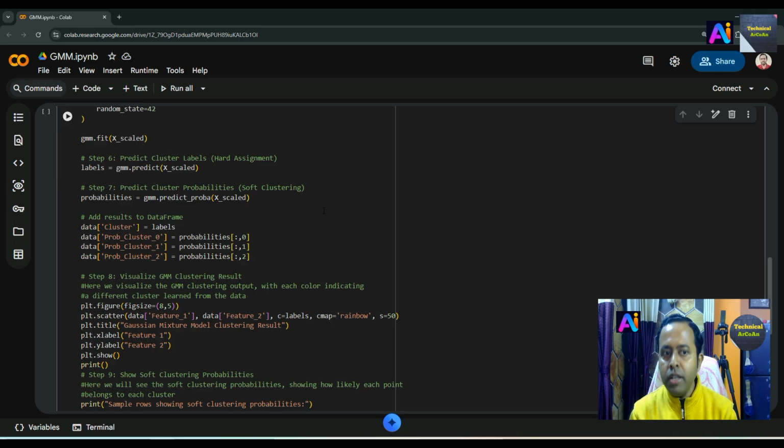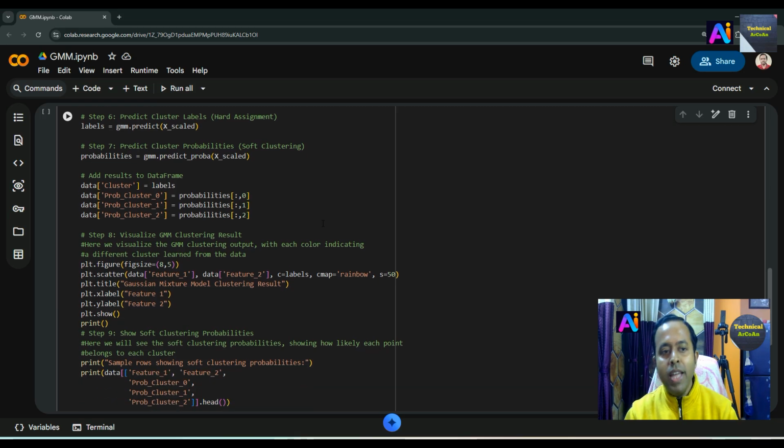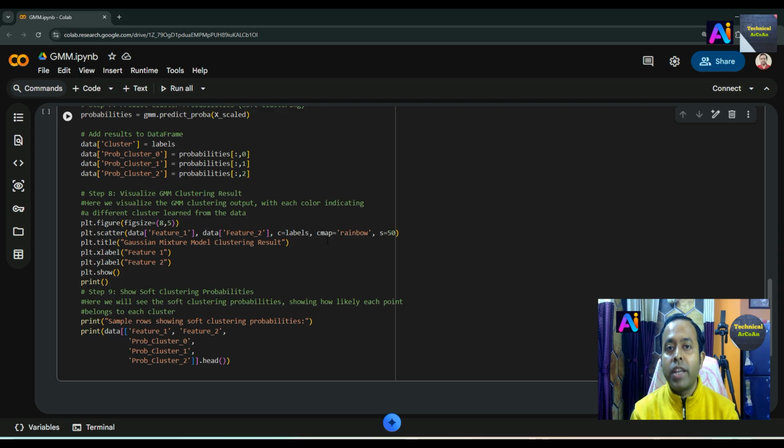This is the soft clustering, so use the gmm.predict_proba method, and then add the results to the data frame, okay? Now step 8, visualize the GMM clustering result. Here we visualize the GMM clustering output with each color indicating a different cluster learned from the data. Now each data point belongs to clusters, right? And after that we go for step 9, show the soft clustering probabilities. Here we will see the soft clustering probabilities showing how likely each point belongs to each cluster, right?